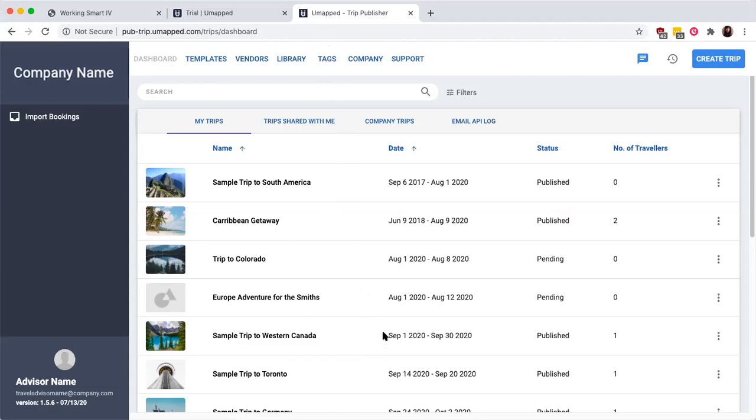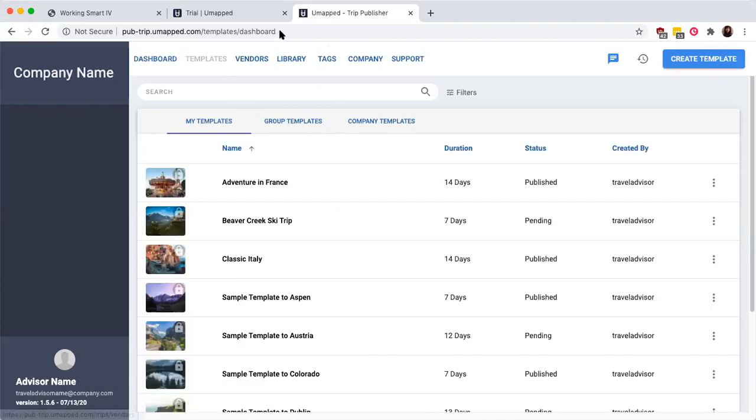So Miguel asked, can we create a PDF file out of a template? So at the moment, no. If you needed to create a PDF from a template, you would again have to create a brand new trip from one of these templates.